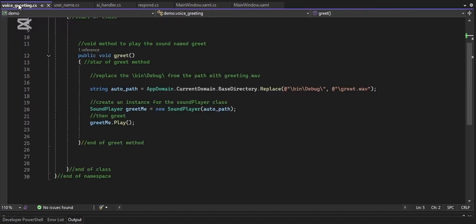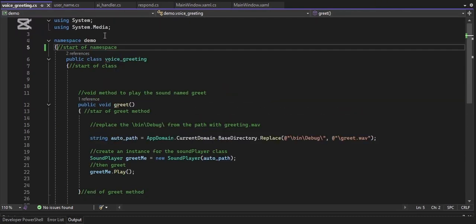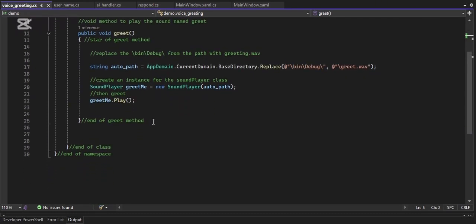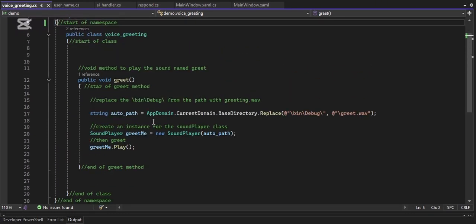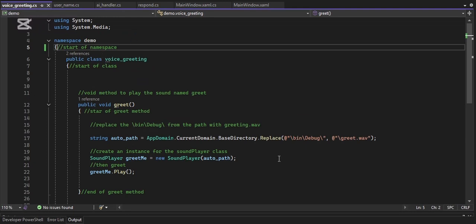Last but not least, we have the voice greeting class, and this class is responsible for playing the audio greeting when the application starts, and this is used to enhance the user's experience by making the chatbot feel more interactive and welcoming, and it does that by locating the greet wave file and then playing the audio when the app launches.